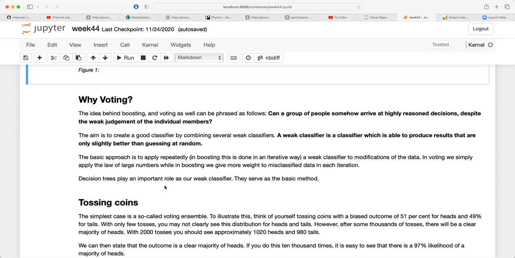The aim is then to create a good classifier or regressor where you can combine several weak classifiers. So this is the basis behind voting, but it's also the basis for the boosting methods, where you start with a simple decision tree, a shallow one, where you can run the calculations quickly. And then the hope is that bringing together these repeatedly can reach a better judgment than the single individual tree.